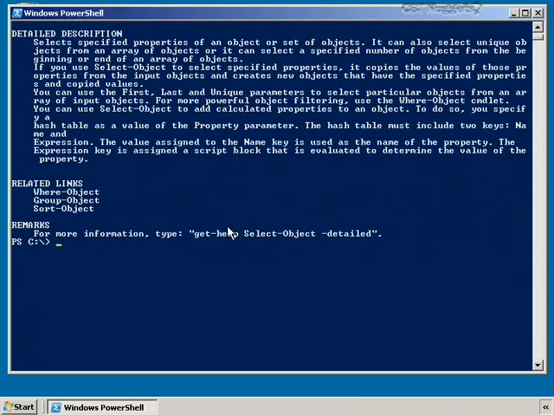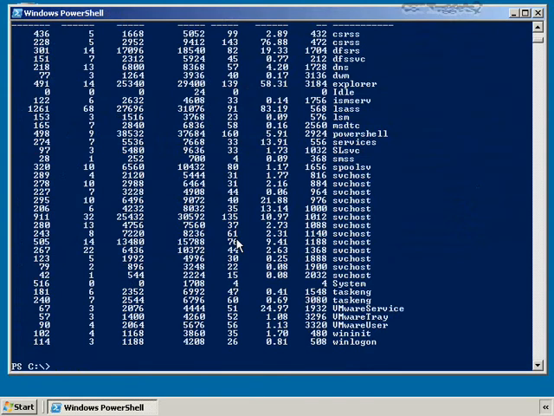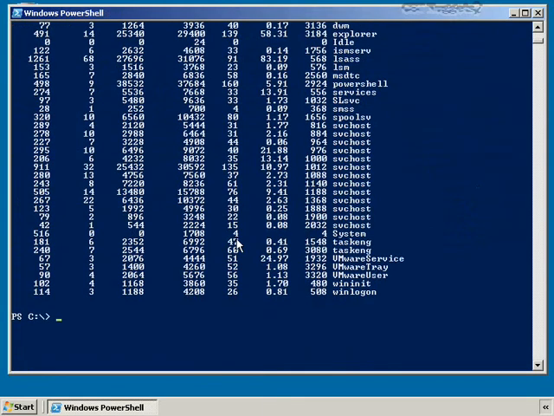So let's get a number of, let's say, processes. Okay, that looks to me to be roughly 40 processes or so. Let's get those and just select, instead of Select-Object, I'm going to use the alias select, the first, let's say the first 10.